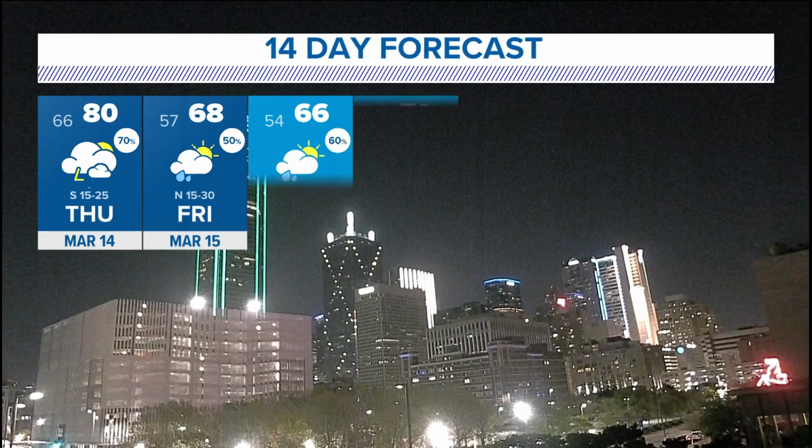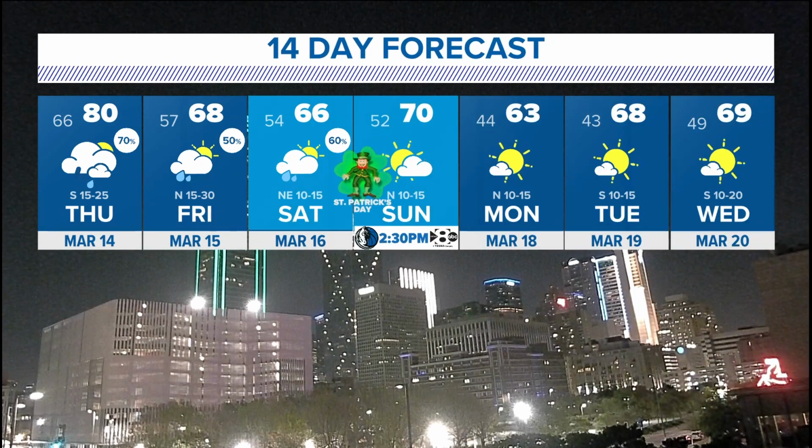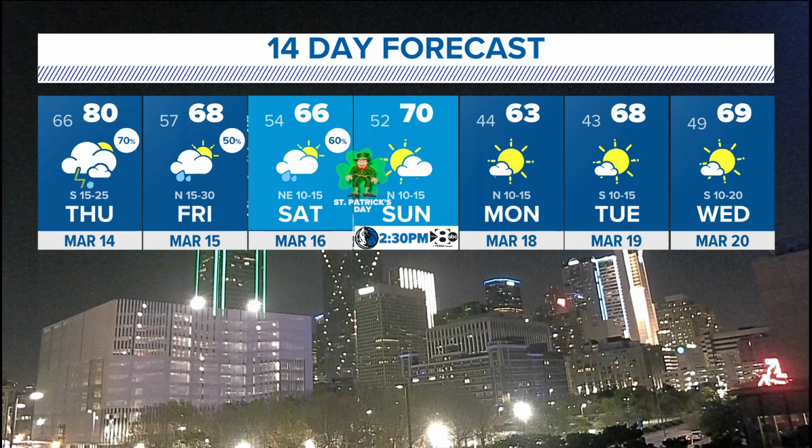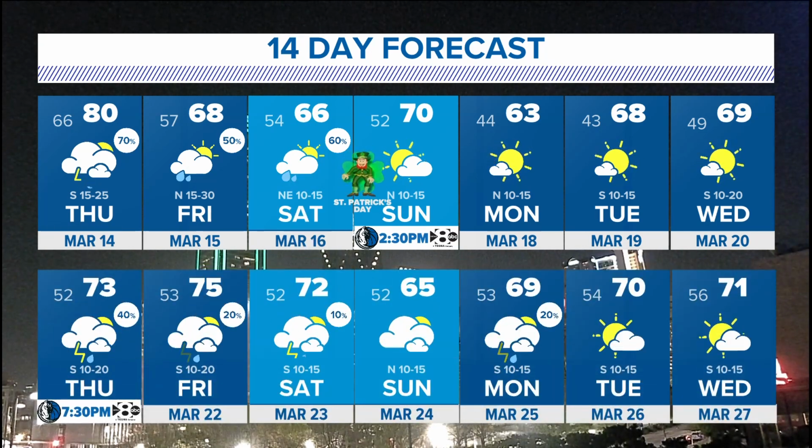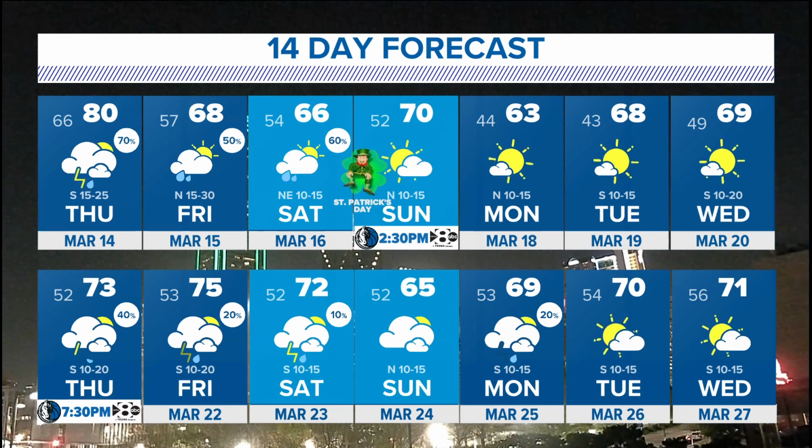80's the high tomorrow. We'll keep some rain around Thursday night, Friday, even some rain into Saturday. The dancing leprechaun on Sunday. It's St. Patrick's Day. It's dry. The sun comes out. 60s on Monday, Tuesday, and Wednesday. And then another chance of rain returns on Thursday, Friday, Saturday of next week. Mostly cloudy Sunday. And then another chance of rain Monday, March 25th.